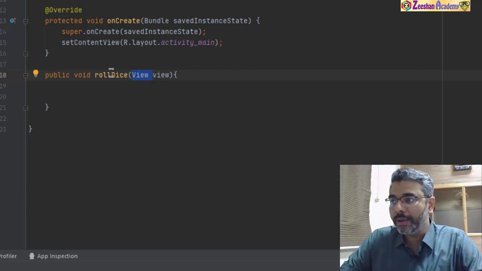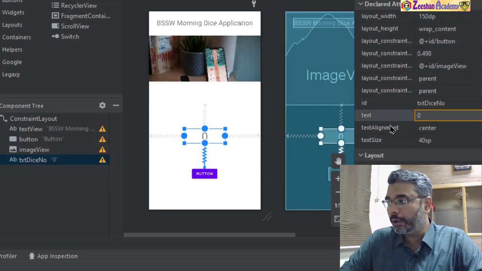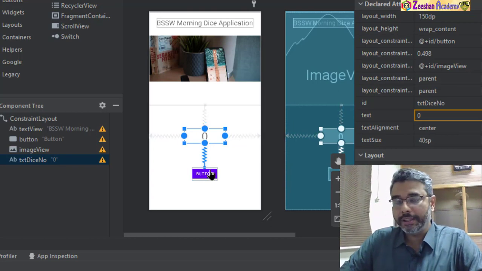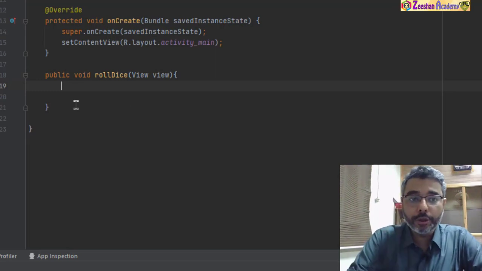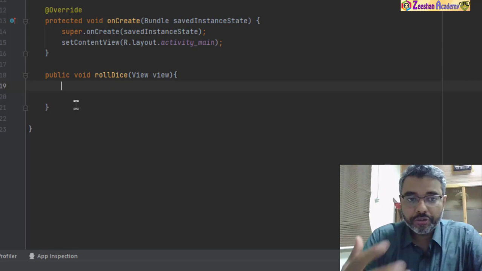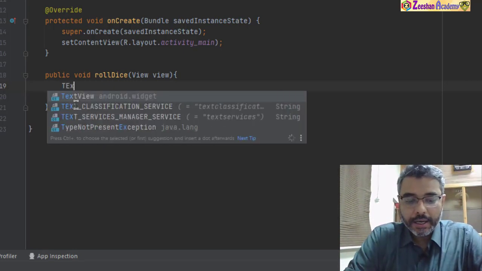So this is the rollDice method, the method that we use on the click button. So on this button, we had given rollDice. If I select this button again, we gave this method. So if I come back into the activity, now I will say, okay, once you are here, what do we need to do? In order to use this view, first we need to find the component that we want to work with. So we say TextView.